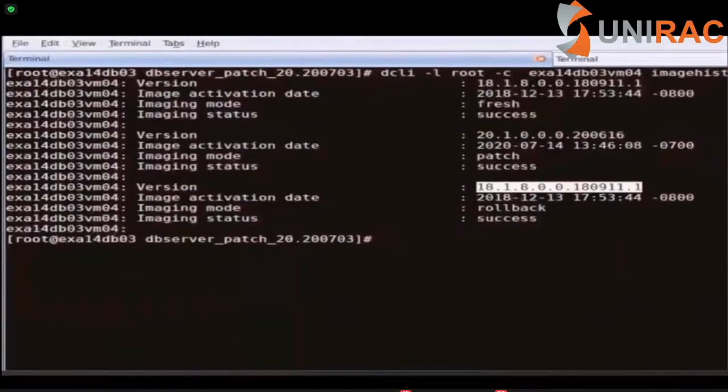With this, we come to the conclusion of this masterclass on patching the Exadata infrastructure.